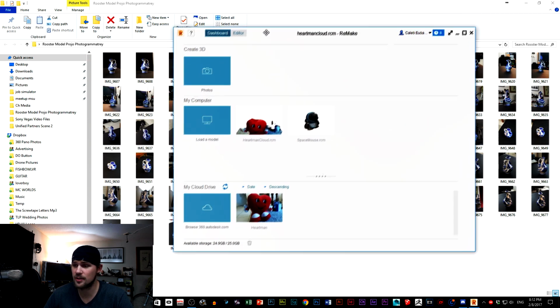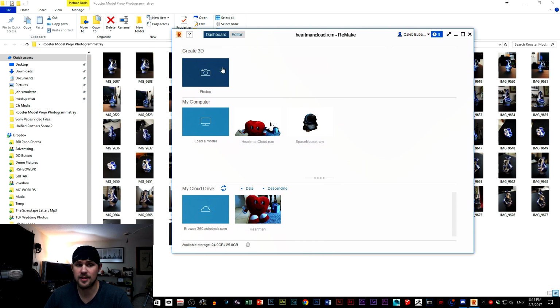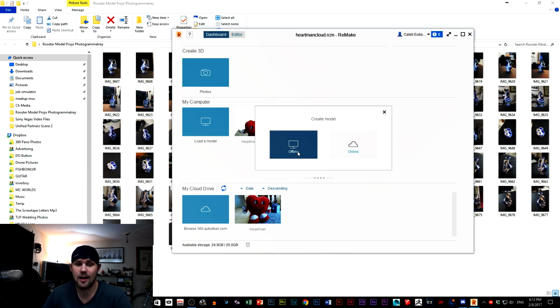So the first thing you do once you get this software is it starts up and it says right up here at the top, create 3D. I mean, how much easier could it get? Put photos. So you click it. All right, photos. Offline or online.